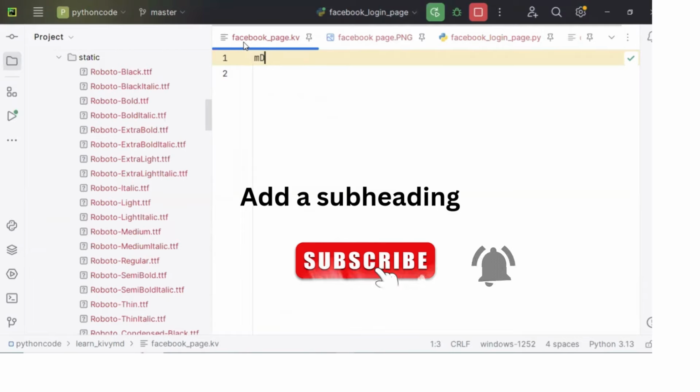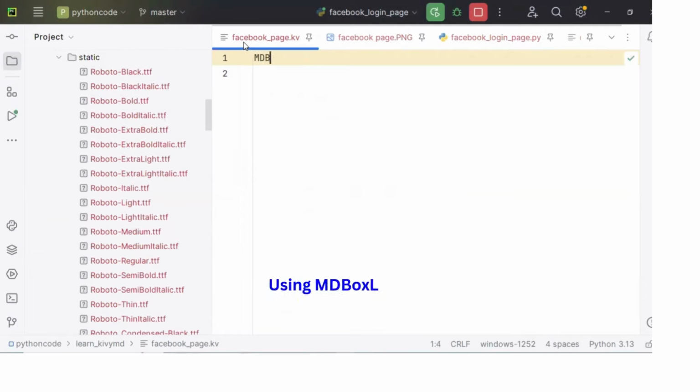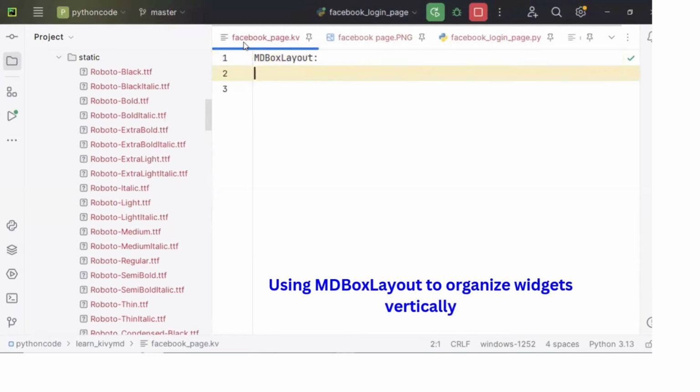So we start with the MD box layout. Now we have the orientation. The orientation is vertical. In MD box layout, the orientation is either vertical or horizontal. Vertical means the way you place your label or your text field will be in a vertical position. So let's check it out. So vertical.